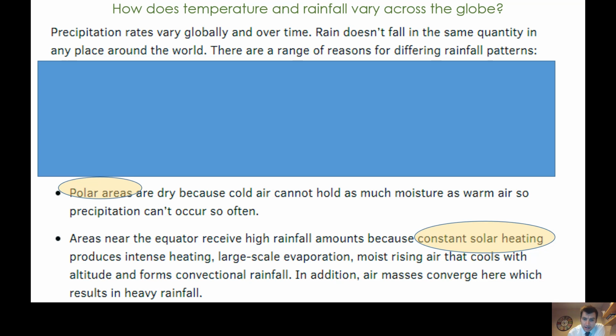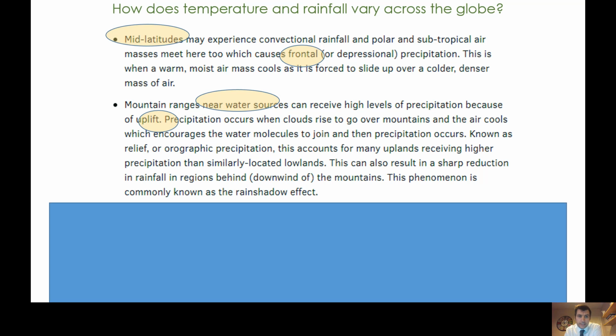And areas near the equator receive high rainfall amounts because of the solar heating. So it's this idea of evaporation, which we've learned about in our previous learning at school, where water evaporates due to heat being placed upon it. Because there's so much heat in these areas, the evaporation comes up, and the rising air cools with altitude and forms convectional rainfall. Okay, so different areas have different reasons. We will try and get some pictures for this, but they weren't available this week.